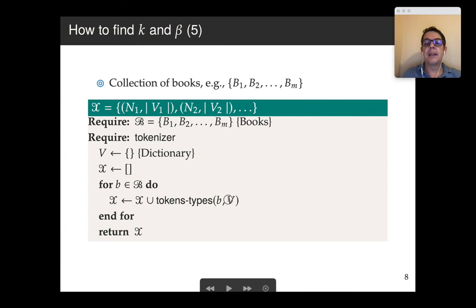You pass the dictionary. It returns a pair, if we remember, and that pair is concatenated to what we have computed in the previous step. At the first step, the list is empty, but it is a kind of notation to say that we are going to append elements to a list X. And finally, we return X.